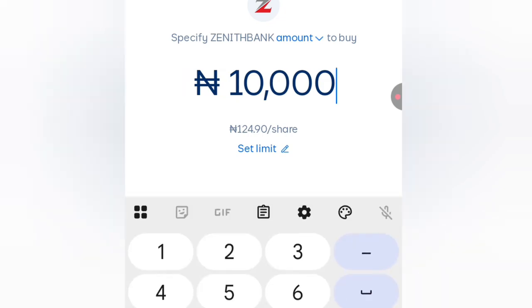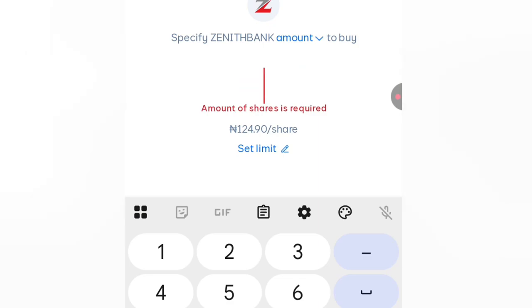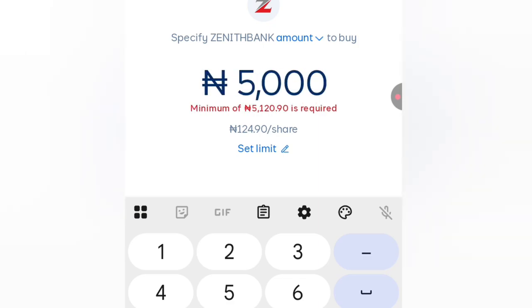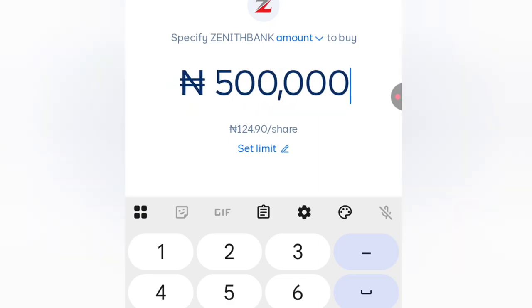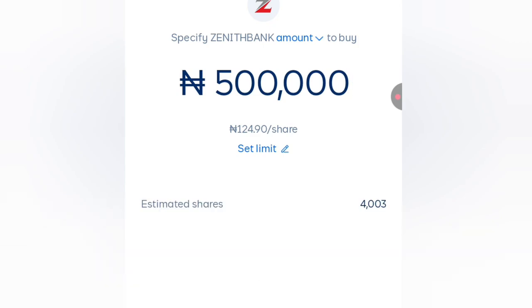So depending on the amount you want to invest, because I know many people like to invest huge money. Let's assume you are putting 500,000. That will now be over 4,003 shares. So depending on the amount, the least amount of money you can buy is 5,000, just like what you saw there. So let's assume I want to invest this. I'll just click on continue.